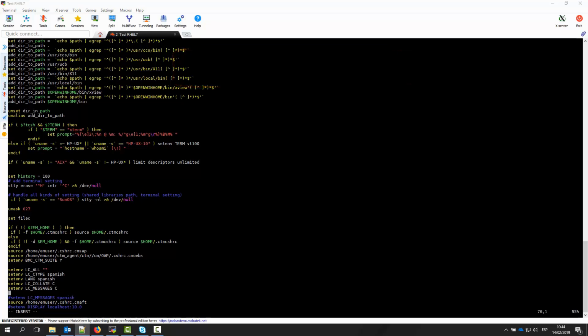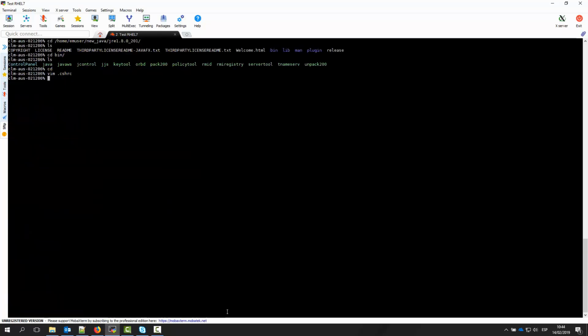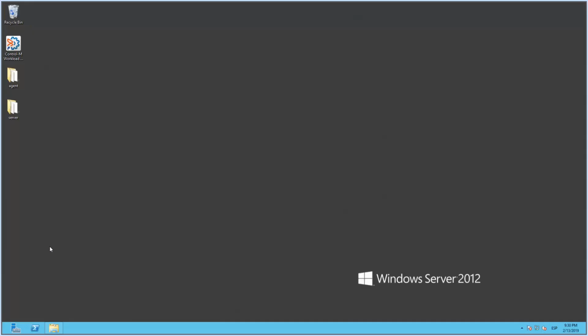bmc_java_home with the path to the new virtual machine, which in my case is shown below. After you've done all that, save the changes and exit the editor. And after that, we need to stop Control M server and start it again, and the new virtual machine will be in use. Next, I'll show you how to perform the changes in a Windows environment.